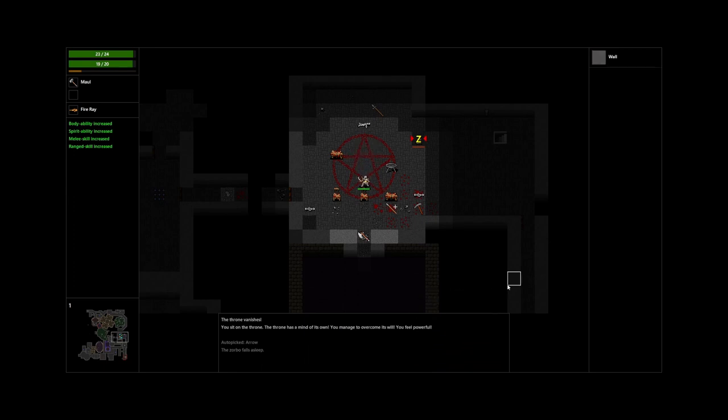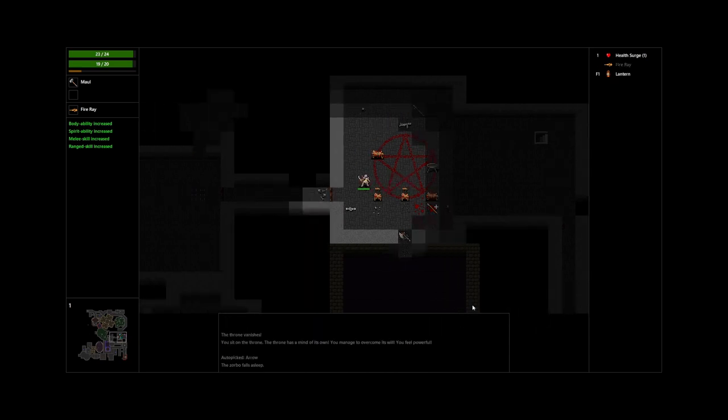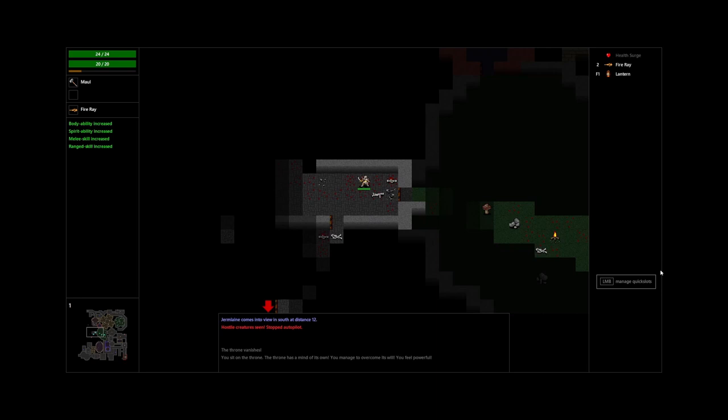Body ability increased. Spirit ability increased. Melee and ranged skill increased. The throne has a mind of its own. You managed to overcome its will. You feel powerful. That was a nice little boon. That was a really nice boon.